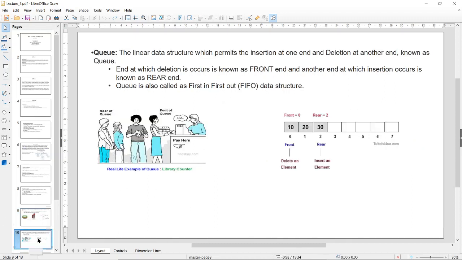Now we move to queues. Queues are very familiar data structures actually. We use queues all the time. The linear data structure which permits insertion at one end and deletion at another end is known as a queue. Very simple, a queue is a line. Okay, a queue is a line. The end at which deletion occurs is known as the front end, and the other end at which insertion occurs is known as the rear end.